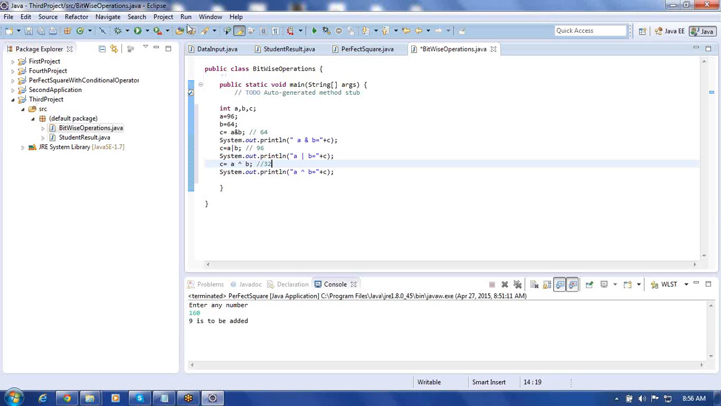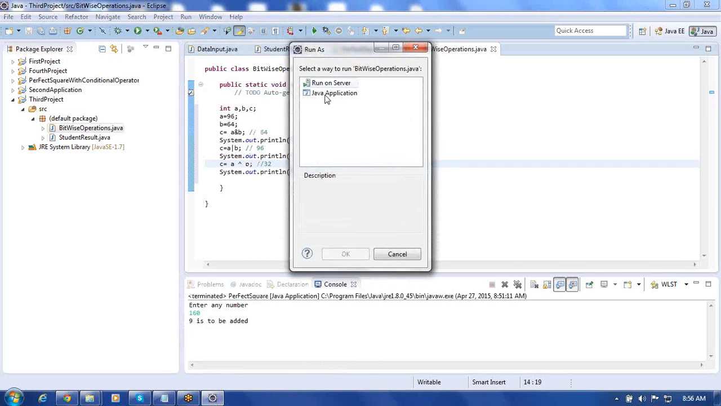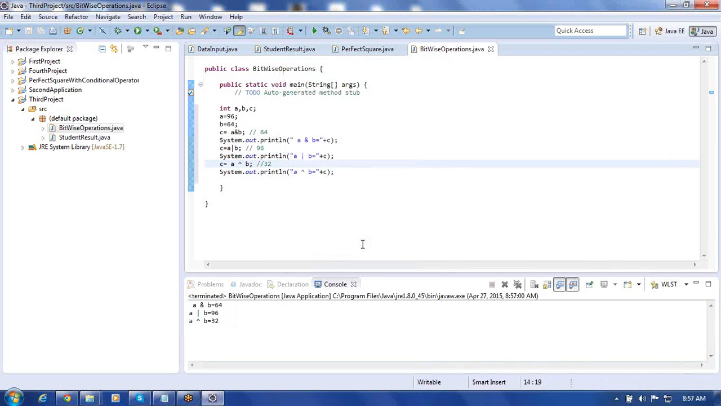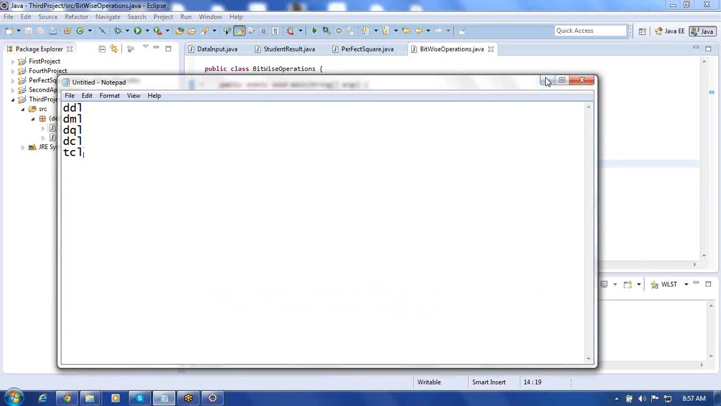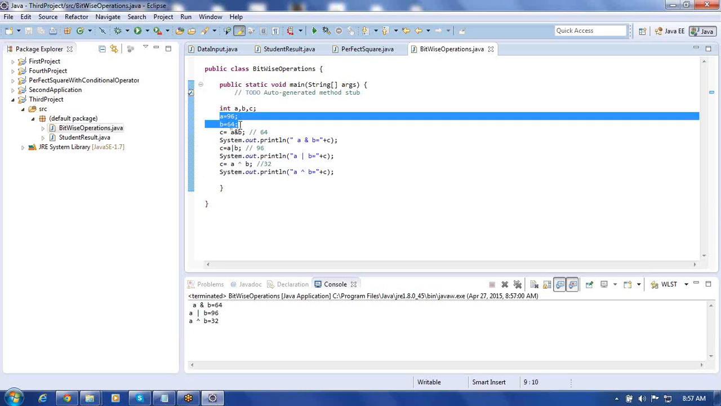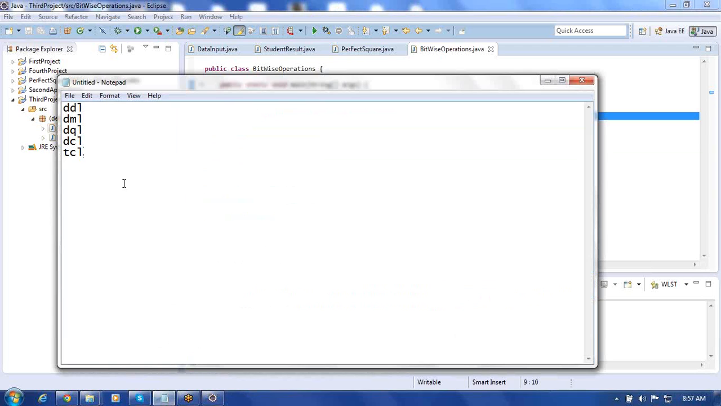Let us see first what values we get in that. It says there A and B is 64, A or B is 96, A cap B is 32. It's giving 64, 96 and 32 because at the bit level they are working for us. Yesterday we were discussing about it. See, we have taken values like this. We saw yesterday how they work that way.